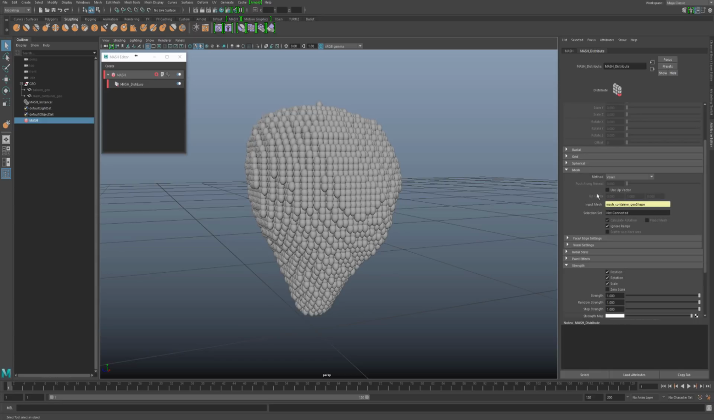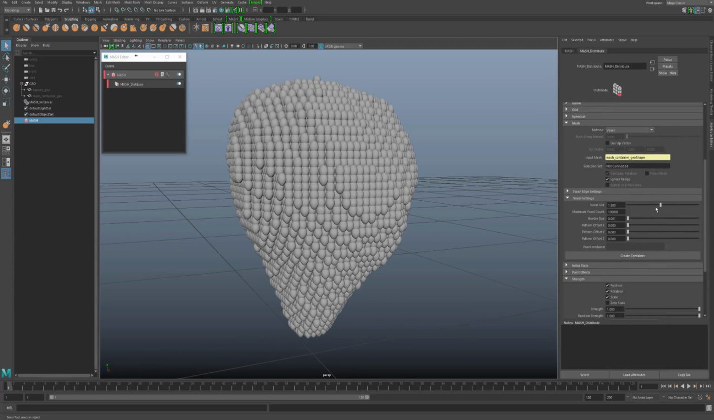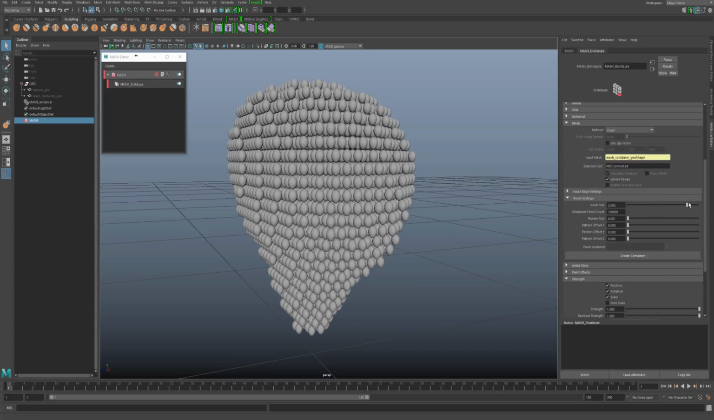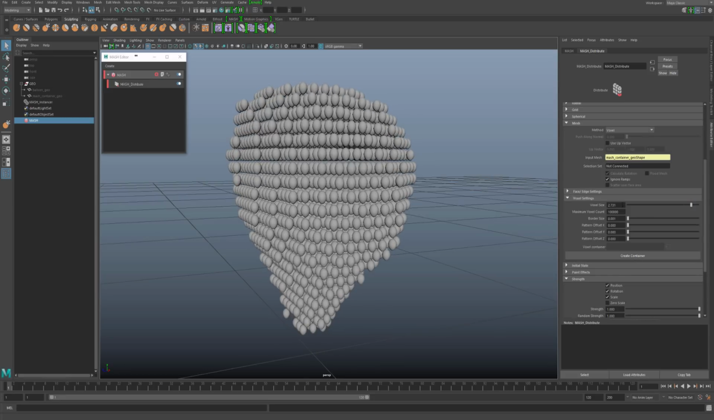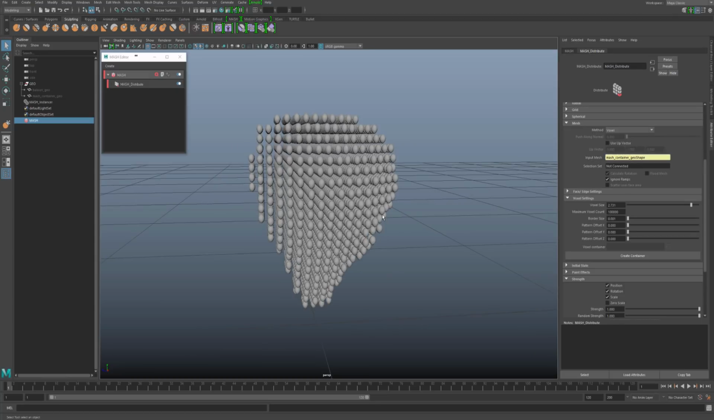Now the next thing to do is, under the voxel setting, we need to change the size, because at the moment they're a bit too close to each other. So if you just go to the voxel settings and then increase the size, you can see how they'll be a bit more spaced out. So I'll just go with something like 2.7, and that looks pretty good.